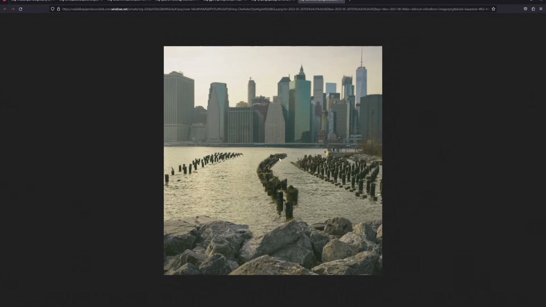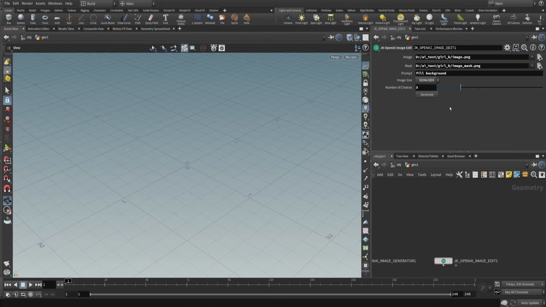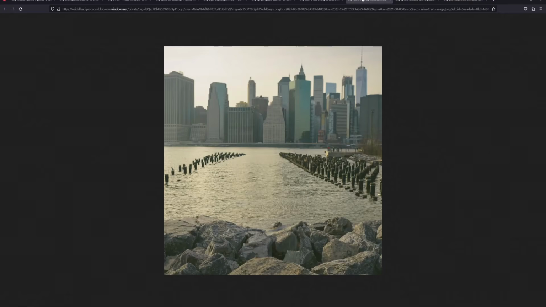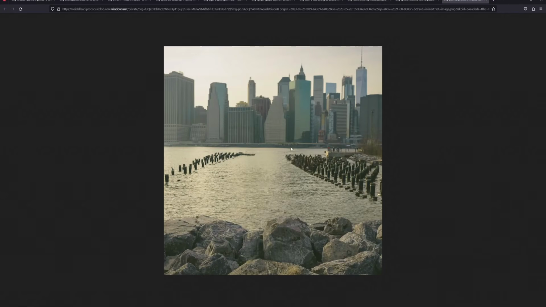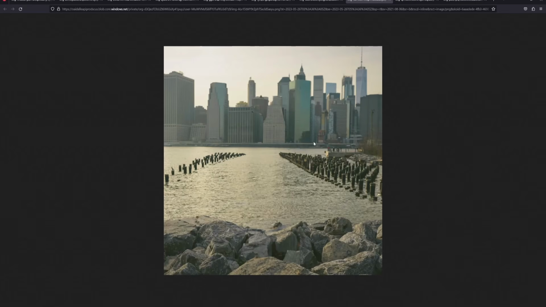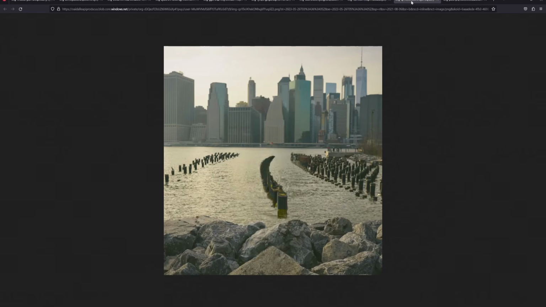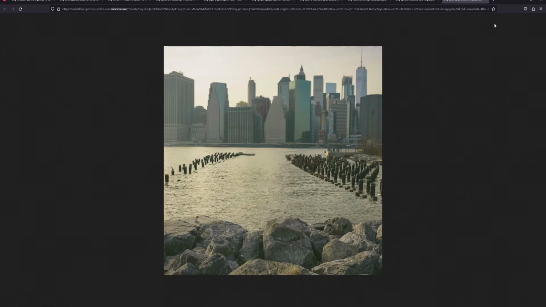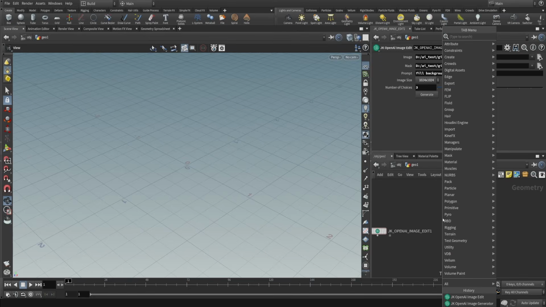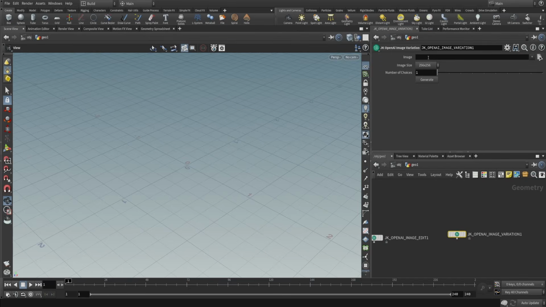Okay, not too bad, but maybe we can try 3 different choices at the same time to see which one is better. Okay, this one and this one seem to work better. Okay, let's go for the last node, which is image variation. You need to use one image here, and it can generate different variations of that image for you.